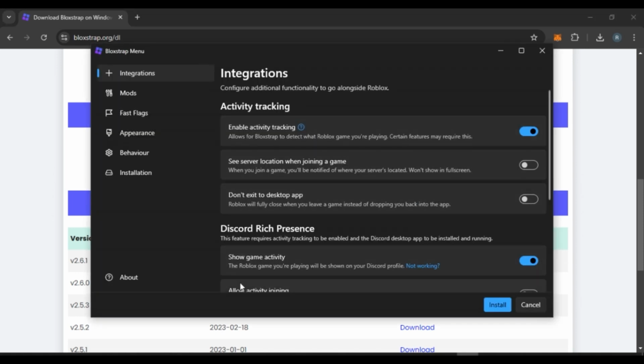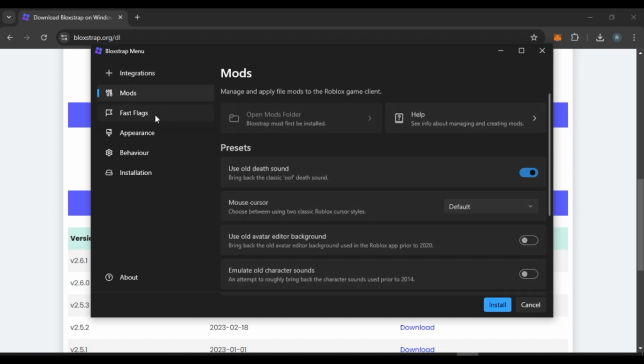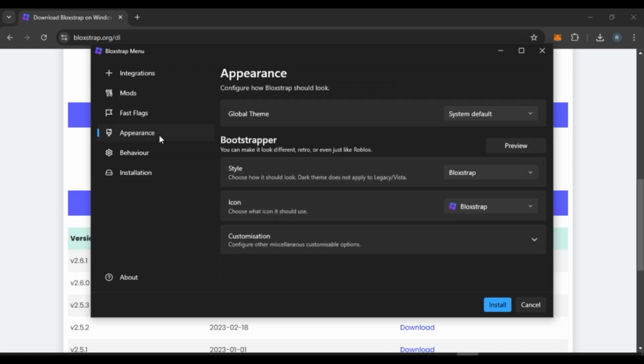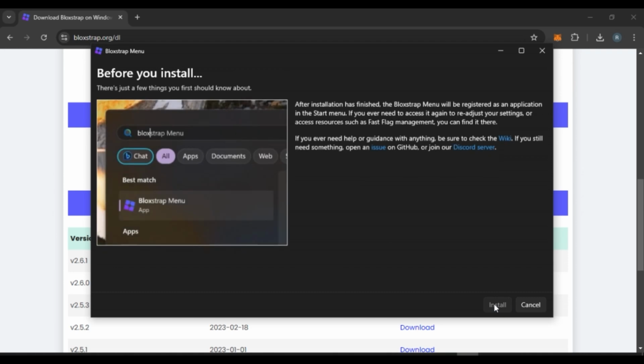Now you can see over here Bloxstrap menu will be opened. You can see several settings options over here. Adjust the settings according to your choice. After you're fully satisfied with the settings, all you have to do is click on the install option that you can see right over here.